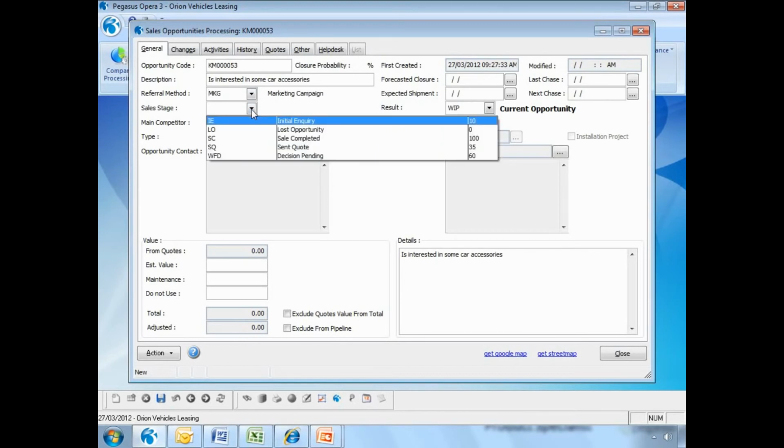Sales stage. You can set up a simplified or as complicated sales cycle as you so wish. This is purely just demo data that we've got set up here. So we've got a sales cycle going through from initial inquiry through to sent quote, decision pending, lost opportunity, and also sale completed. And we've also set up some closure probabilities against them as well.